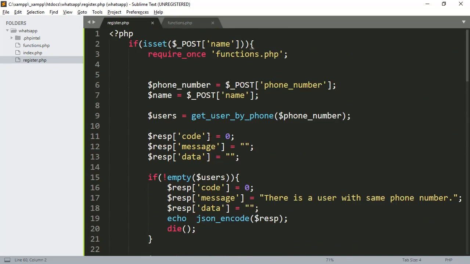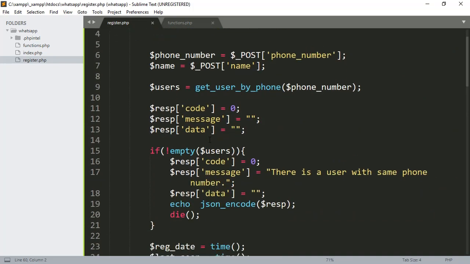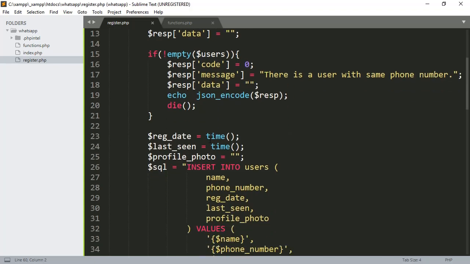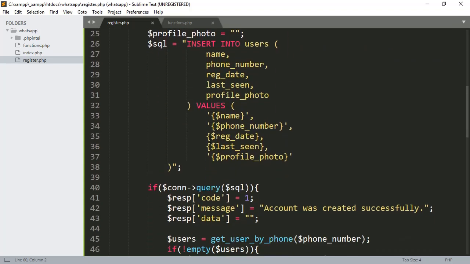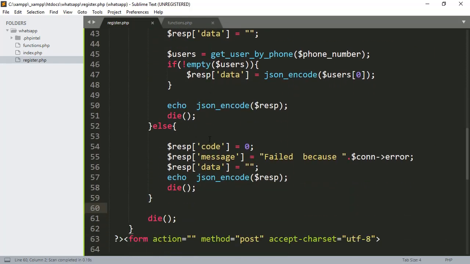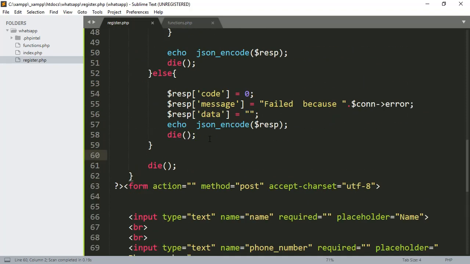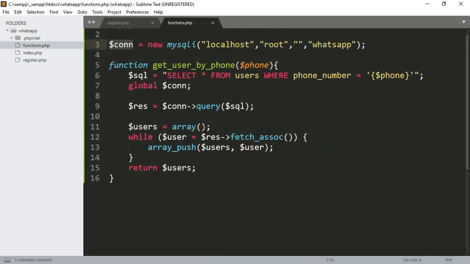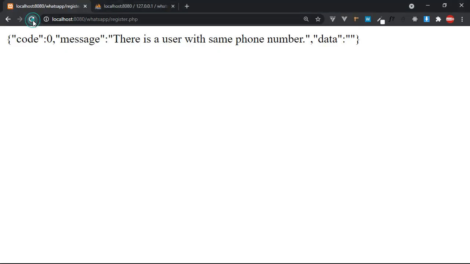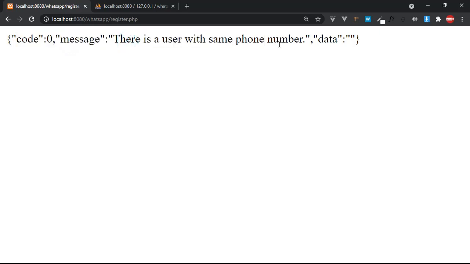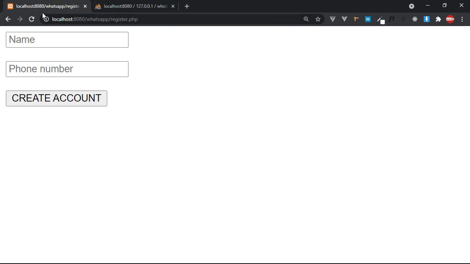You can pause the video and look at the source code and look at this code, so you can understand it all together. And if you want to see the functions, if I come and refresh, of course we'll get the code is 0 and there's a user with the same phone number. So let me come for the first time. I just press enter, I'll get the form.